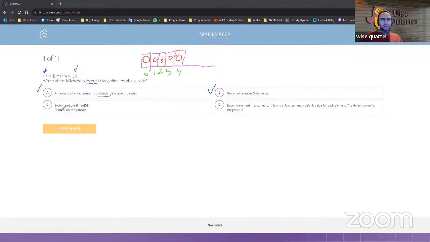Next, System.out.println(array[5]). When you write 5 here, we need to write the index number. Do we have index 5? No, we do not have index 5, because if we had it, it would be here, but we don't have it. When we try to print it, it will give an exception, I mean an error. It won't print anything. This is wrong.